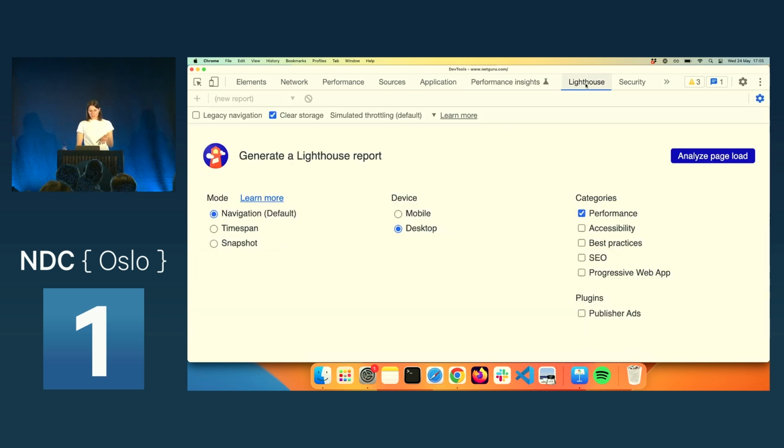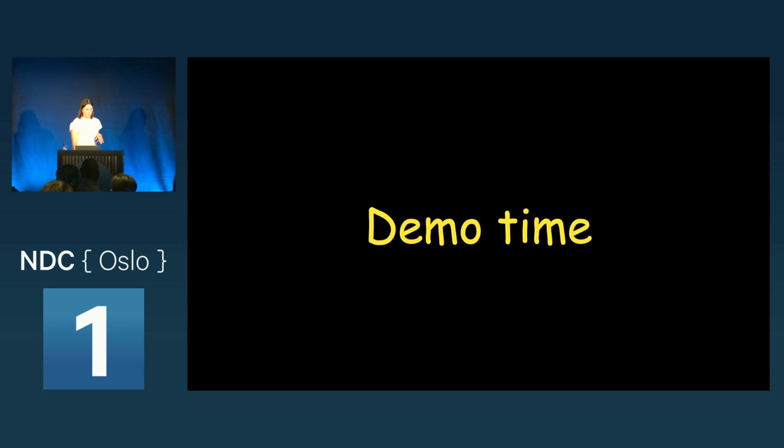And then last but not least, we have Lighthouse as well, which we saw what the results look like. You probably just want to use the defaults, navigation, either mobile or desktop, and just for performance. Okay, so that was demo time. There's way more tools that can be useful.